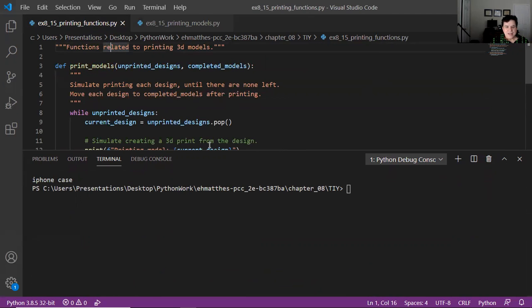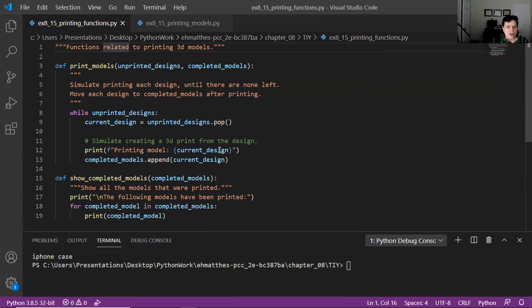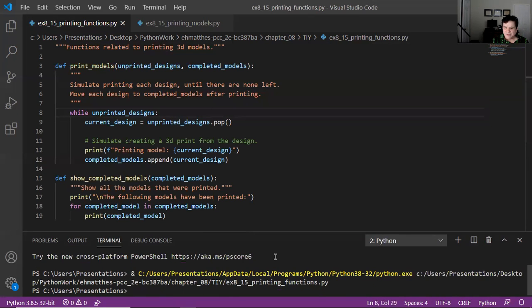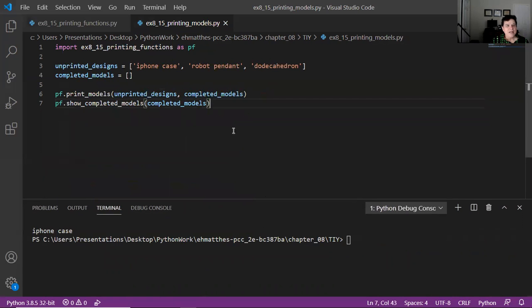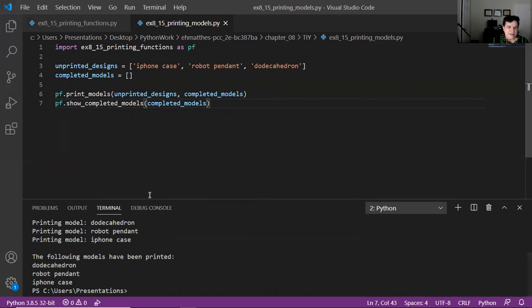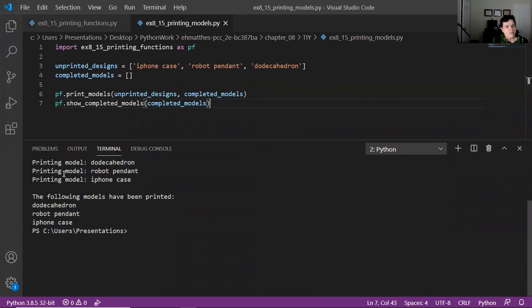So here's the module that does not have any calls to it. Let me go ahead and run that. And as you notice, nothing happens, right? Because there's no call in that particular file. So we close that, and let's come over here to the main one. And let me go ahead and run that again. And there's my output. So my output shows the printing module, and as it's printing, it's being popped and put into the other one. And then the other method is called, and it iterates through the completed modules.